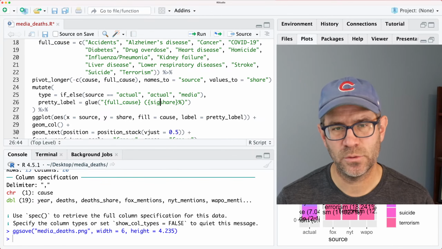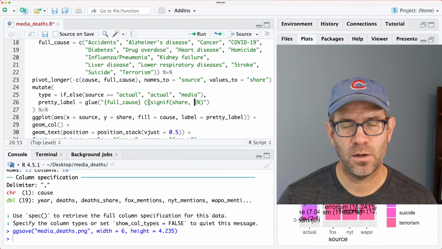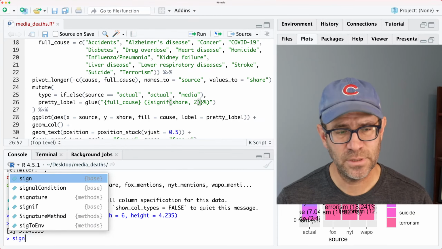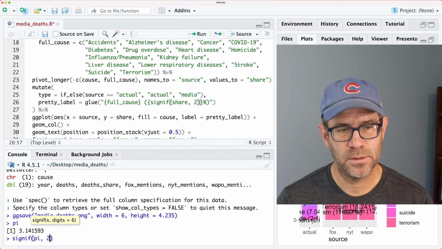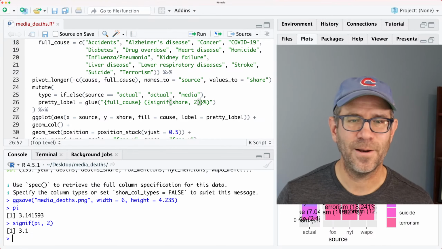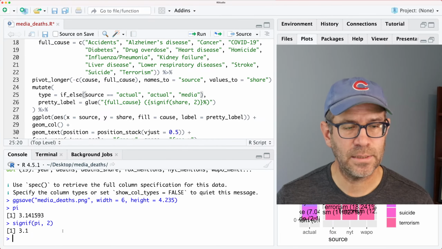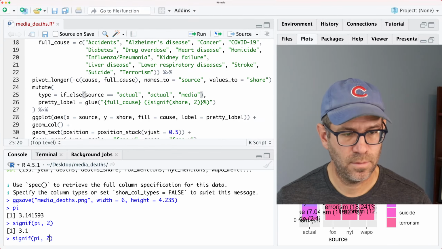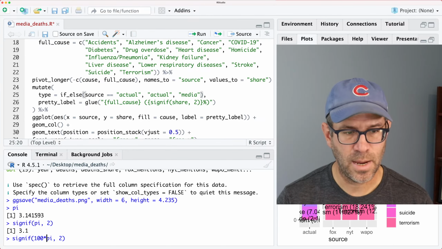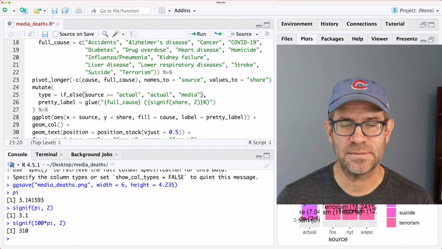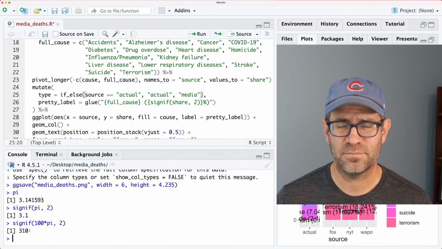Around share, we could do signif on share and 2. If I have pi, I do signif pi 2 for 2 digits, this should give me 3.1. And if we do the same thing with 100 times pi, we get 310, because that 0 is not a significant digit.